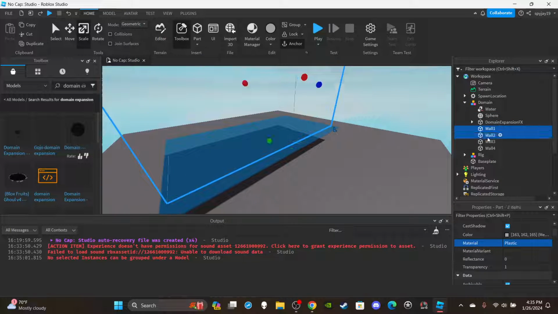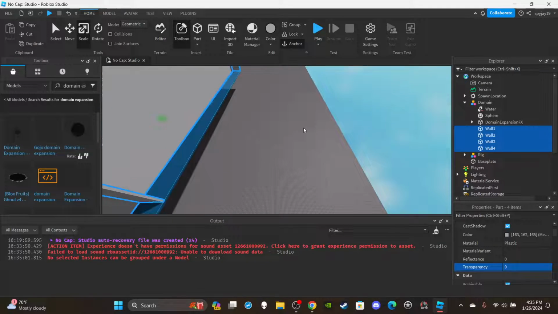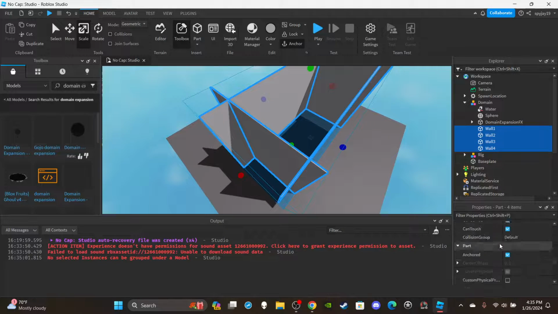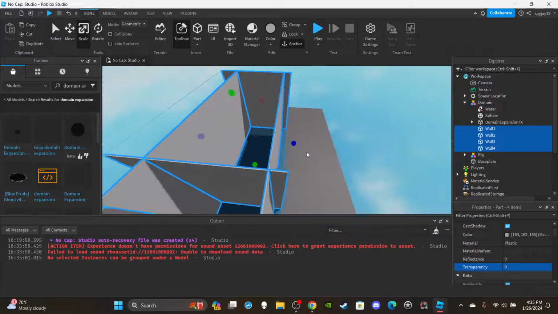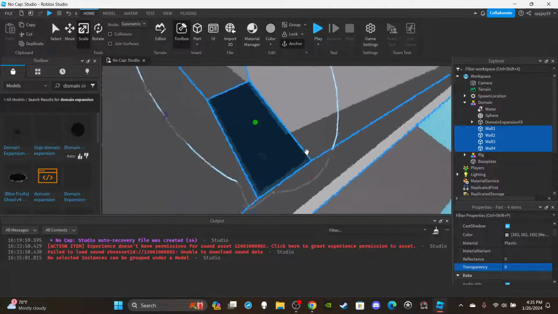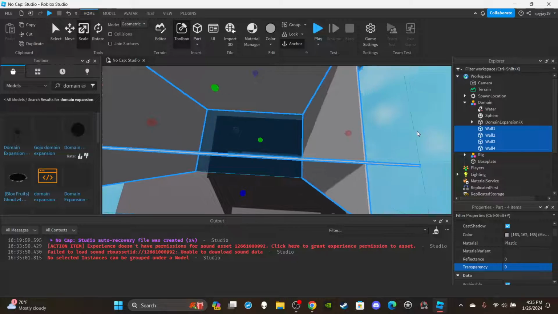And then we have our walls. If you watch my first basic domain expansion tutorial, you guys will see that it's pretty similar. They're literally just regular parts. They're anchored. Can collide is turned on. You need to make sure can collide is turned on. They're anchored, can collide is turned on, but transparency is set to 1, obviously, because you don't want players to be able to see it, and it just ruins the whole aesthetic of the domain. So make sure they're trapped inside of the domain.